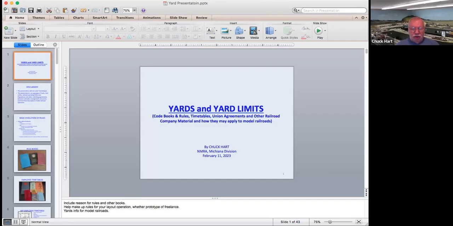Yeah, it's pretty reasonable. So if there's no questions, I'll stop sharing, unless you want to go back to a particular slide. So that's what I have about yards and yard limits and how they might apply to your model railroad, and we covered a little bit about rules.